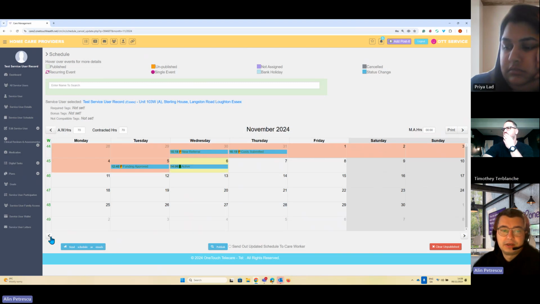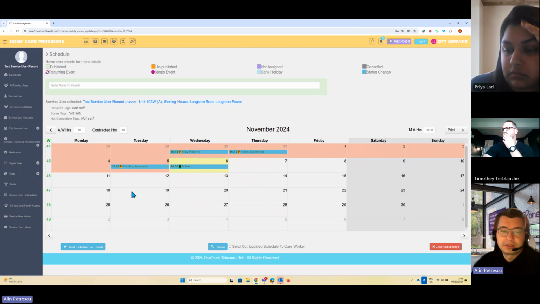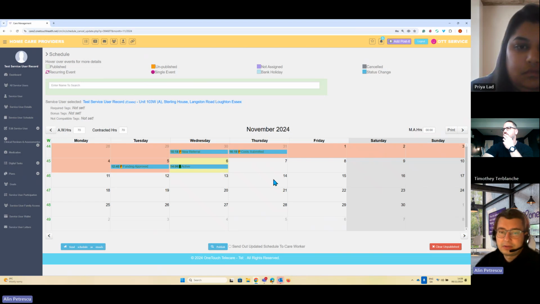At the bottom, we have again the option to move the month backwards and forwards. We have an option to send the schedule as email, and the publish button. We have a tick box to send out the updated schedule to care workers. So instead of the publish button, it will make the visits available in the care worker app. So instead of publishing every time you do a change, you can enable this, and that will by default then send everything to the care worker app.